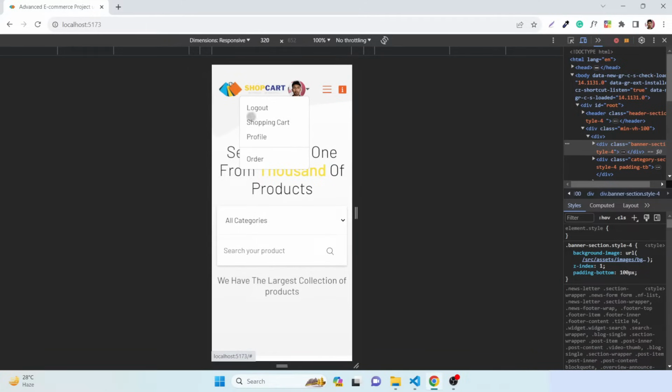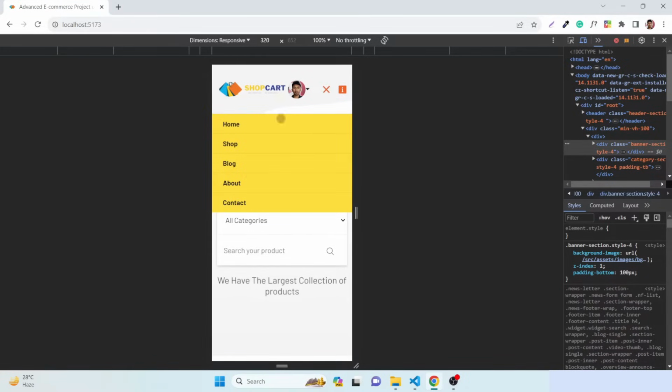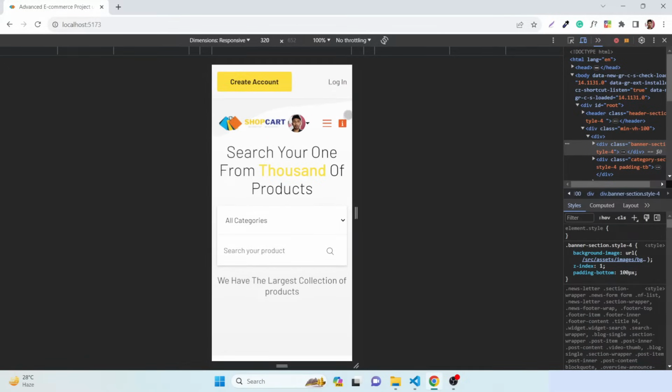You can just click here to get more details about your profile. Then you can hit this bar to get the nav items dropdown, and then click here to close it. We have an info icon.